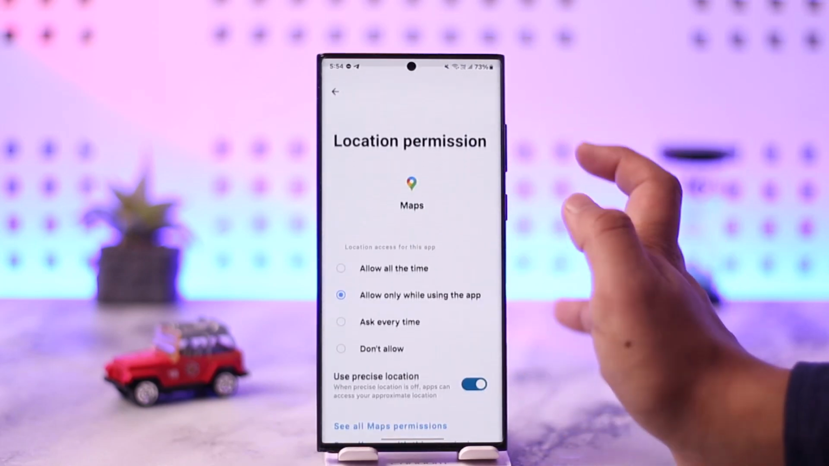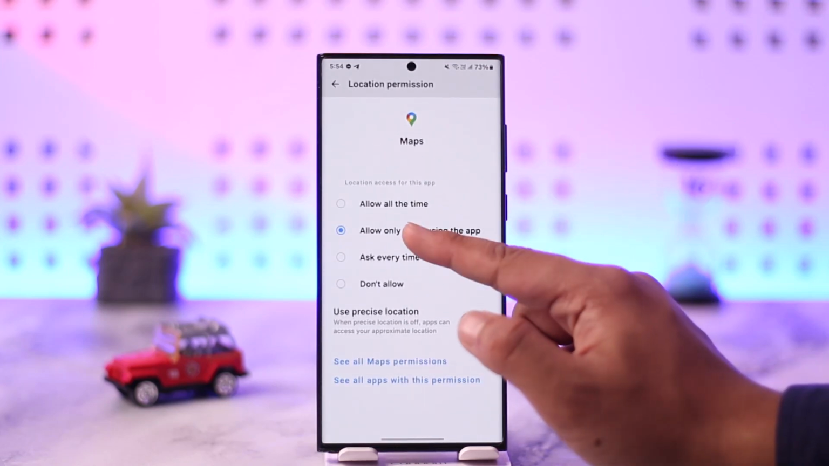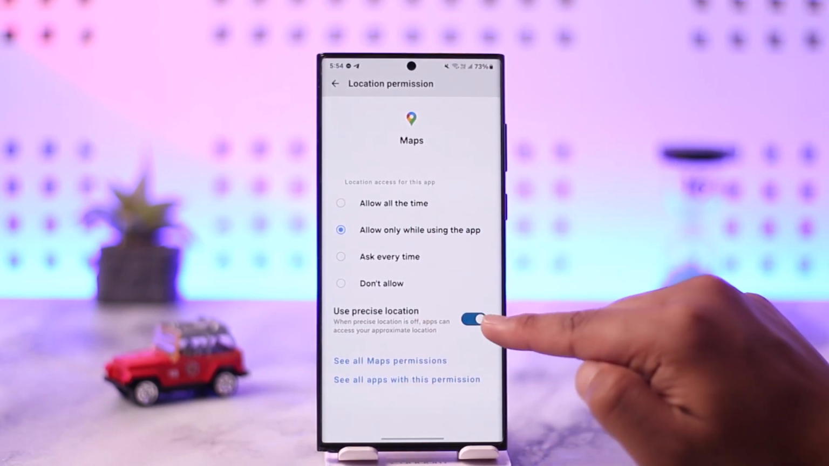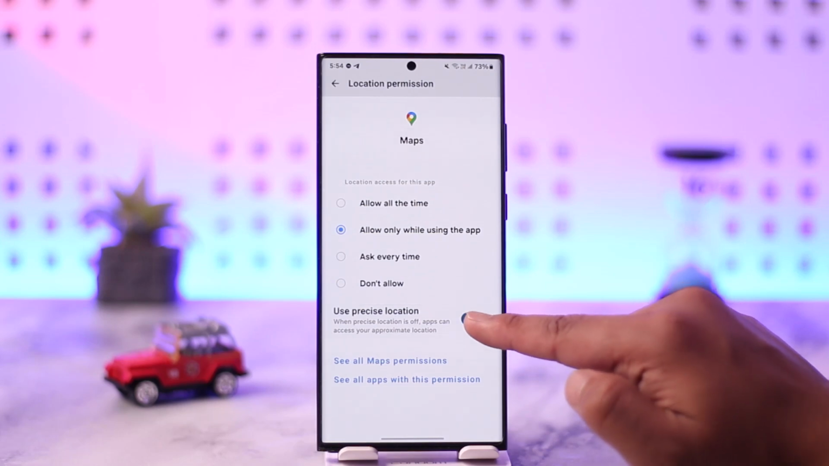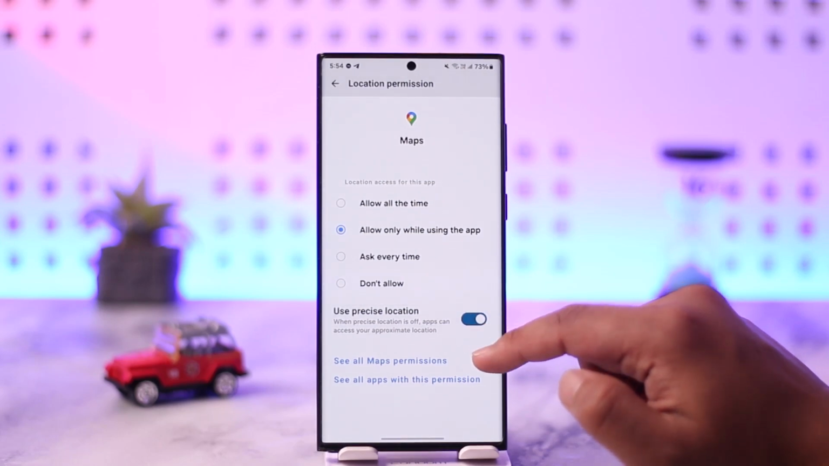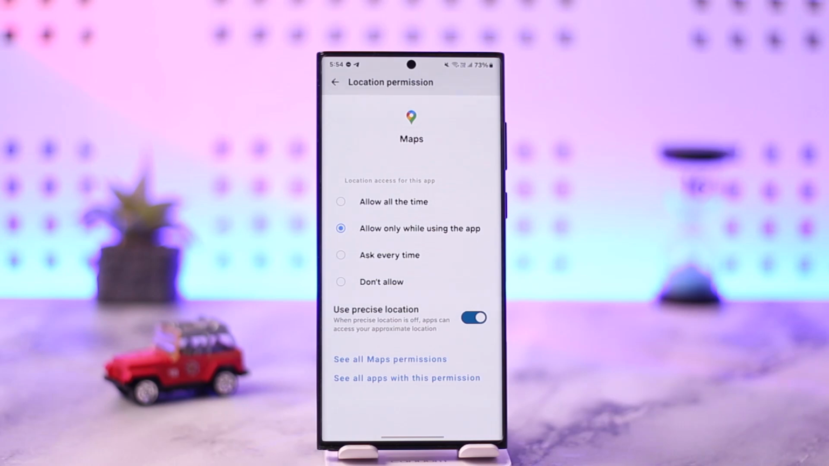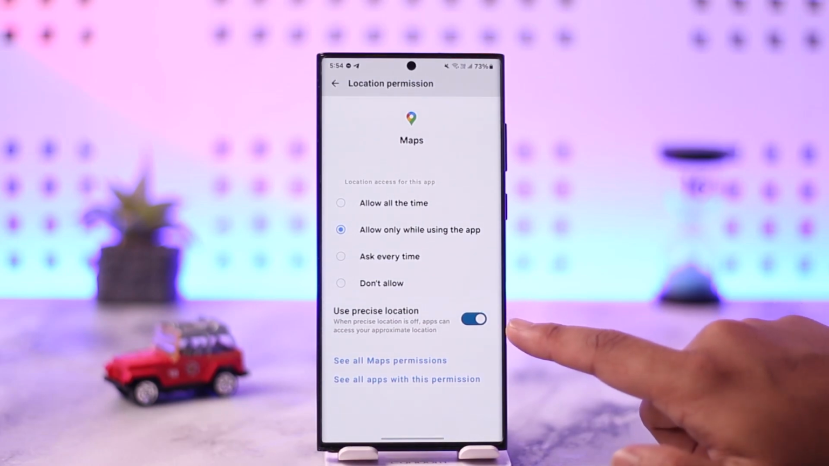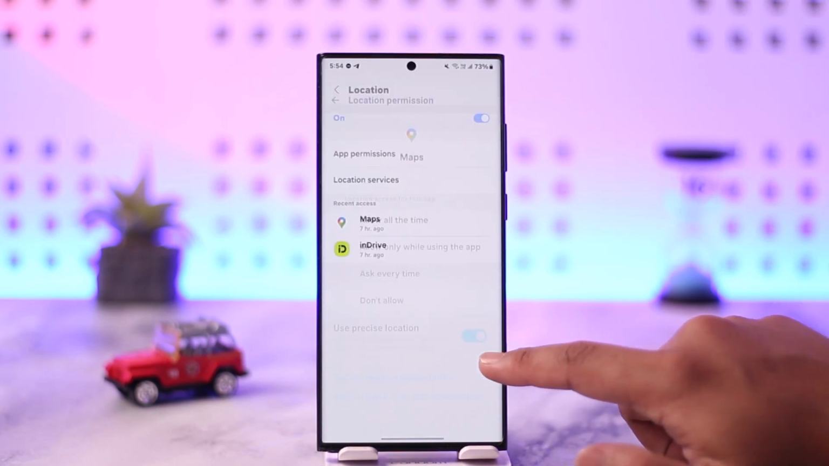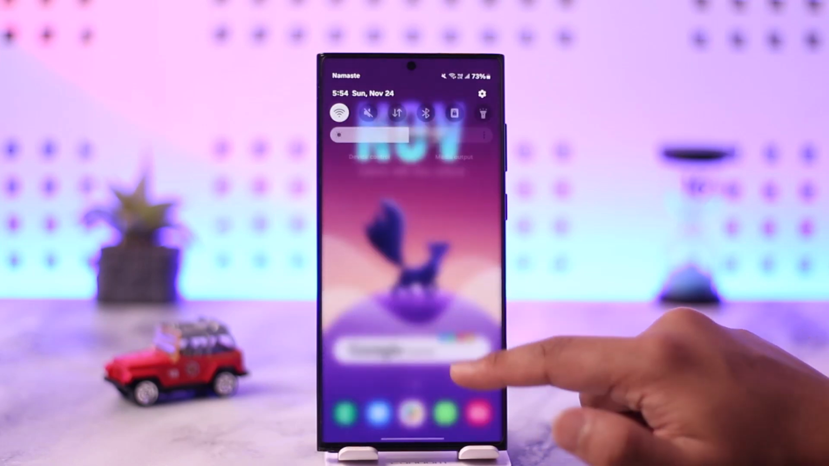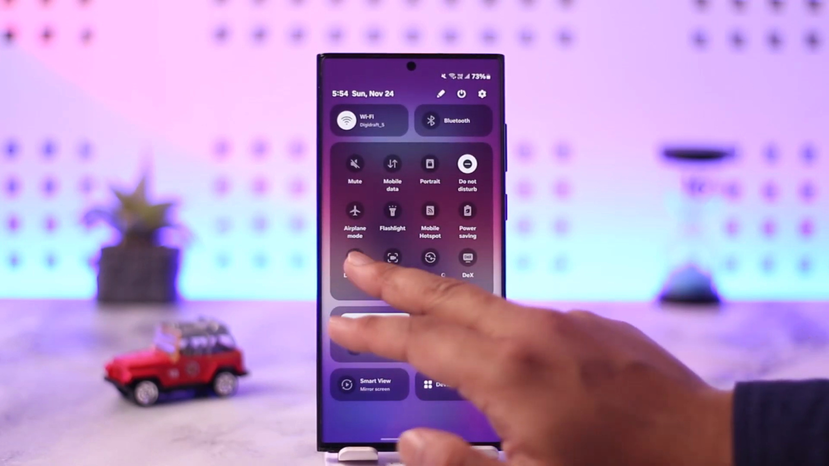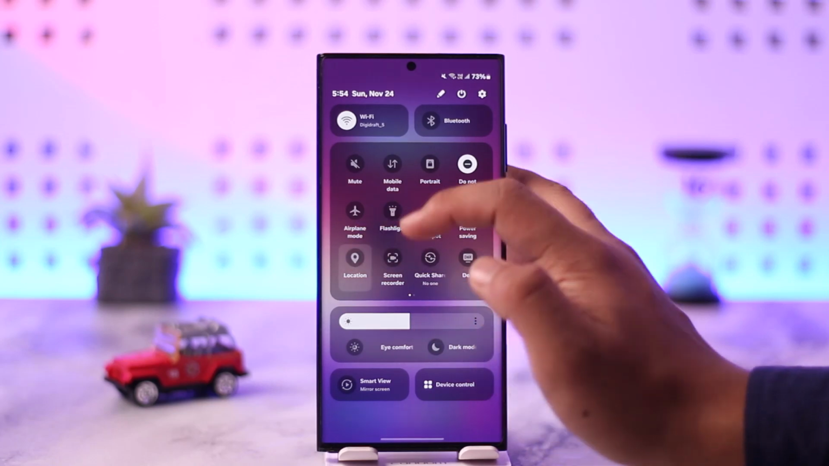Now if you're having issues with a certain app, so let's say I'm having issues with location in the Maps app, let's go to the Maps app. From here you can set it to allow all the time and also use precise location, because if you're not using precise location, it will only give you a radius or approximate location. So you have to make sure to turn on use precise location for that certain app that you're having the issues with, and you should be able to fix your location issues. And you can also turn on or turn off your location from your quick settings.